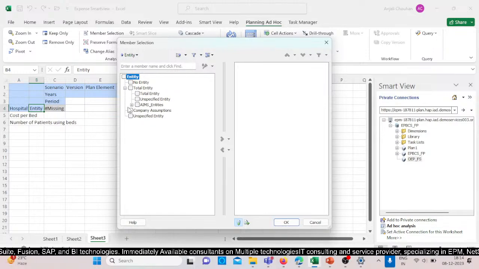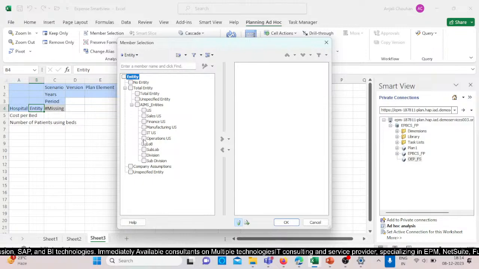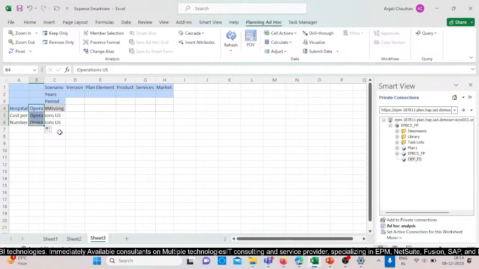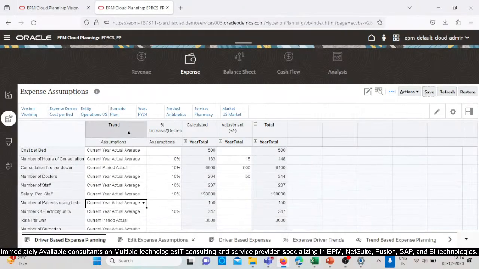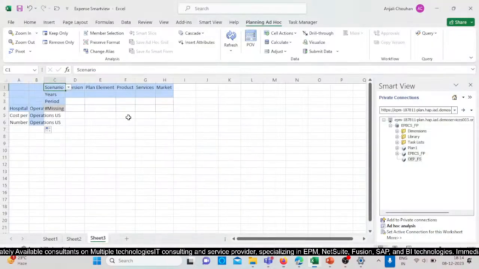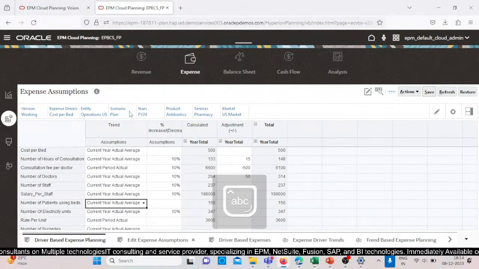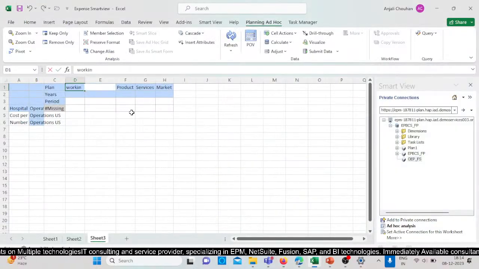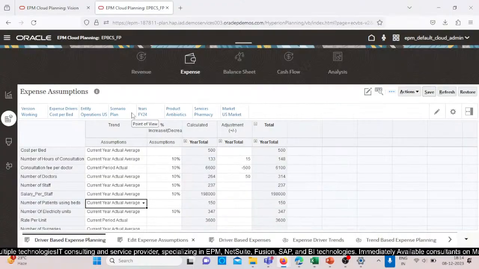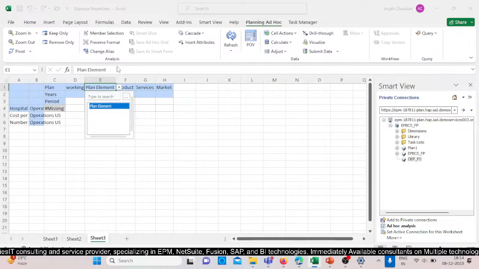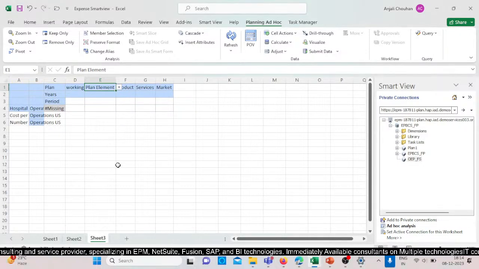My entity is operations US. Drag it for the whole expense, and quickly write here the scenario. What is my scenario? Plan, version is working, plan element is load, I guess. Let me select it.